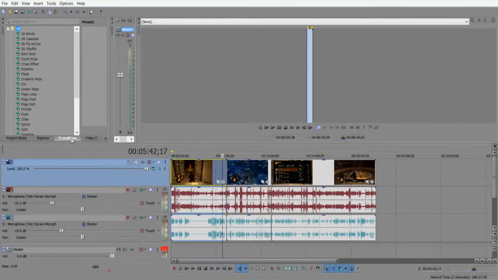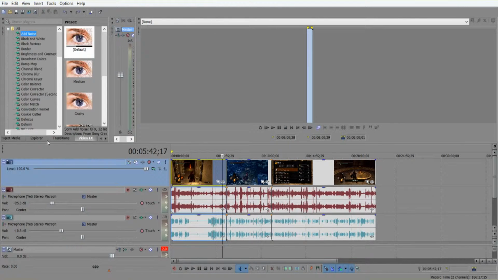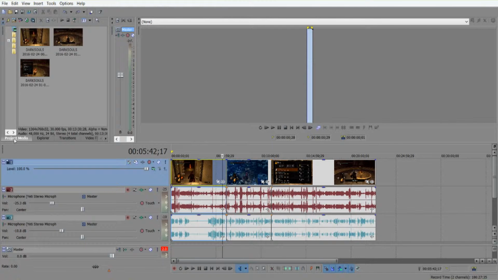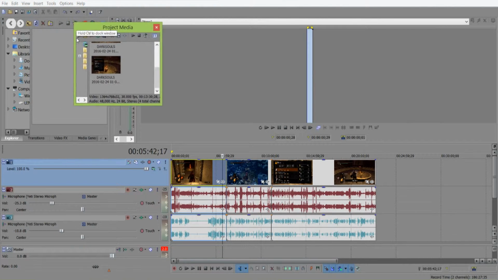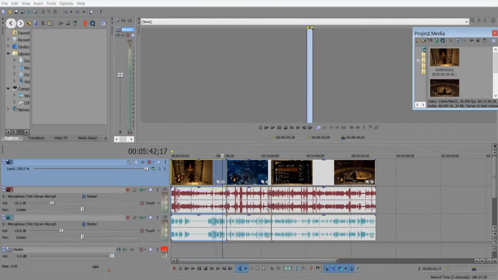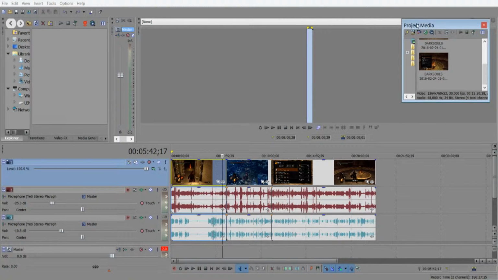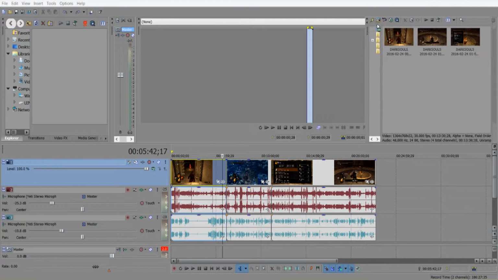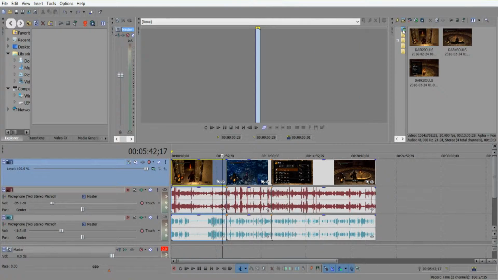These tabs over here, transition, video effects, explorer, project media, you can undock these as well. So maybe let's put this over here where the other one was, if it'll let me. So like I said, a little bit finicky. Come on. There we go. And now we completely rearranged our workspace.